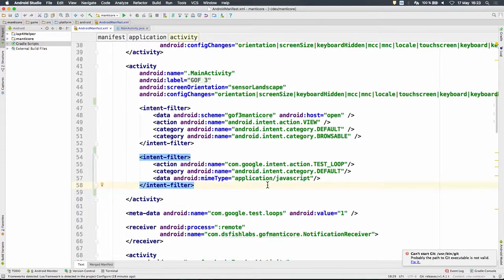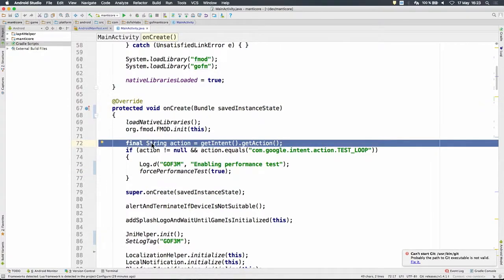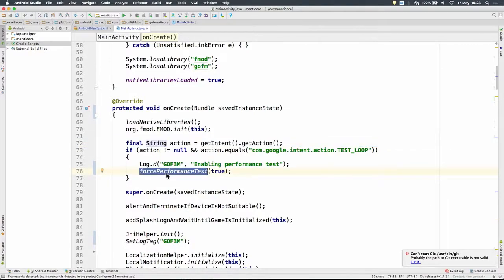The next step is to check for this intent when your app starts. We do this in our activity in the onCreate function. We get the intent, get the action, and compare the action's name to the string we saw earlier in the manifest. Then the only thing we do is call this native function, force performance test, which at this point basically only sets a flag in native code, which we check once our native code spins up to determine if the game should run in this game loop mode or not.